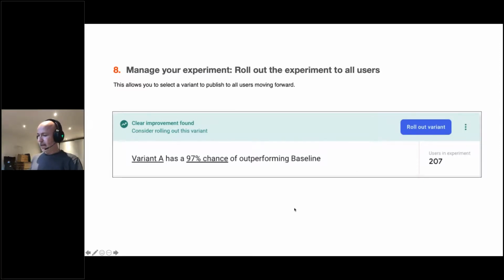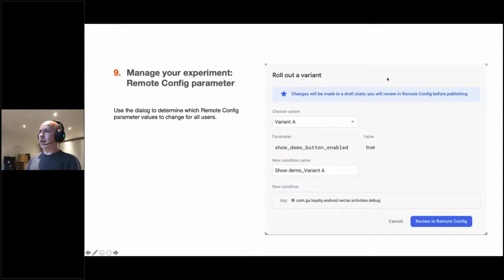Press the button, and it will then roll it out. There'll be this confirmation screen here where you just say, yep, this show demo button enabled true is the thing I'm going to roll out to everybody. And at that point, this parameter becomes something more like a feature flag. Obviously, later on, you can go into your code and get rid of that conditional logic, get rid of that Boolean because you're rolling it out to everybody. But at this point, it's basically a feature flag.